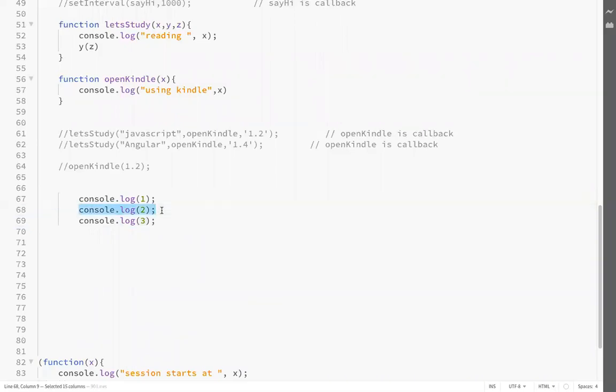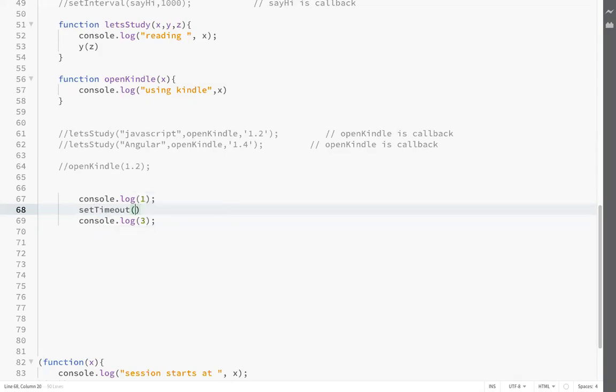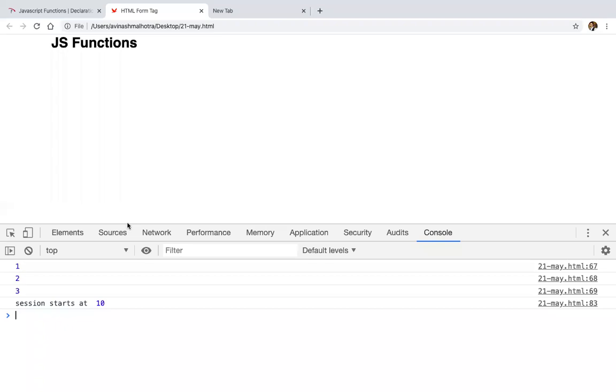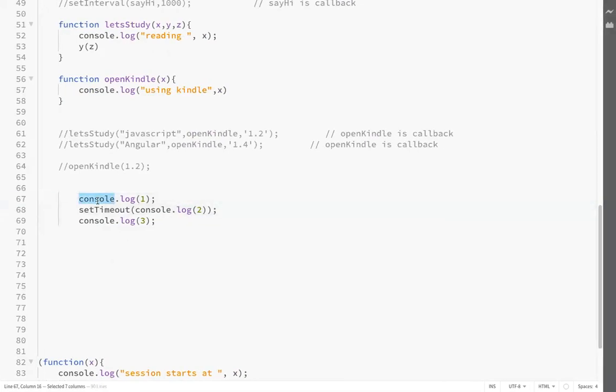Now let's use a setInterval or setTimeout function. Now this is console.log, setTimeout console.log(2). Now see the output. Again, it's 1, 2, 3. So basically our JavaScript code is single threaded and it runs line by line. First it will print 1, then it will print 2, and then it will print 3.